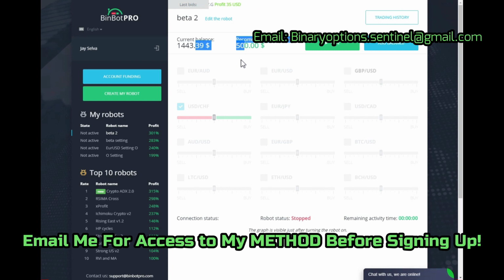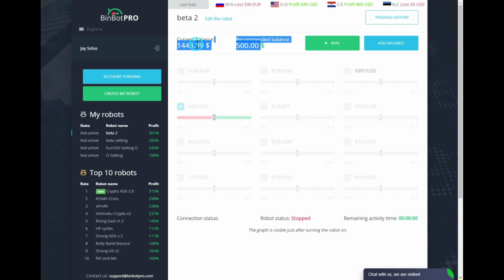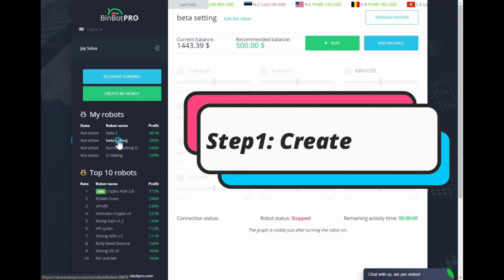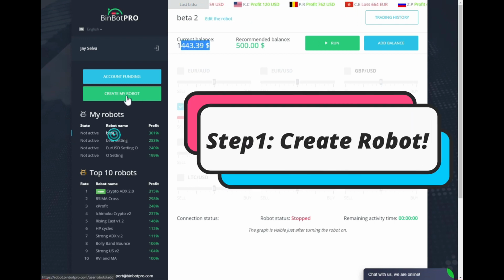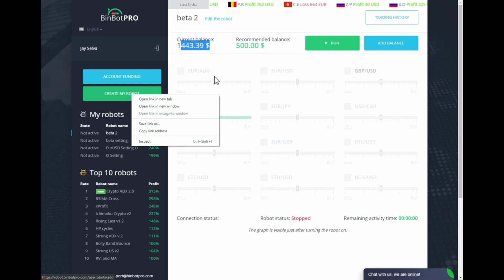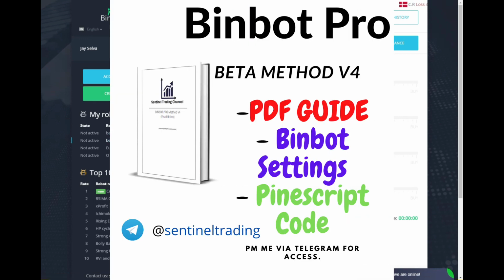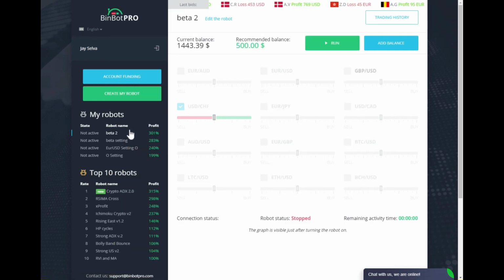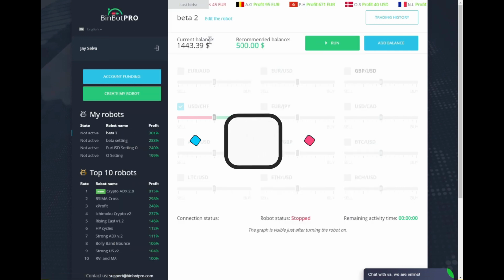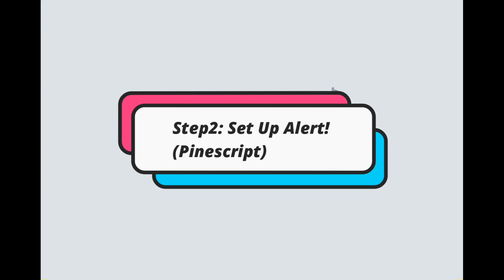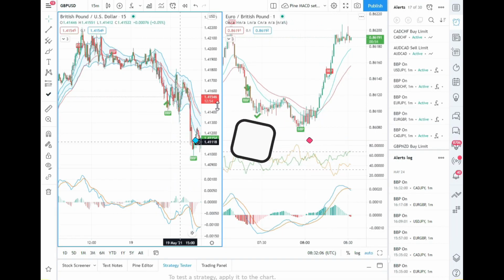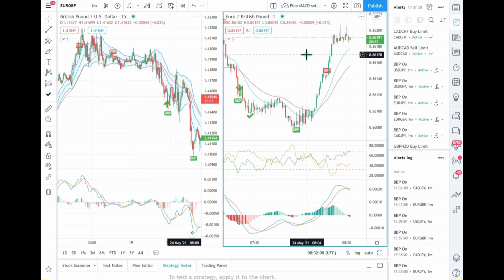Before I jump into the first trade of this video, I want to quickly explain how I do this. The first of the few simple steps is to create these two settings. It's quite easy. All you have to do is click this create my robot, and then I will provide you with parameters if you are interested in getting access to my settings and also Pine script codes, which is the second step. The second step is to open up a chart like this.